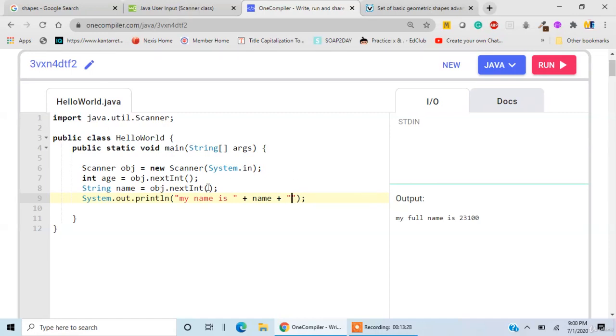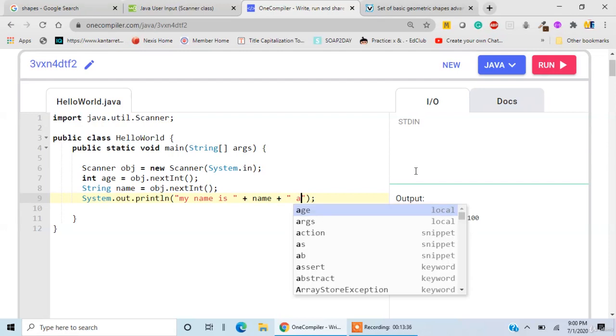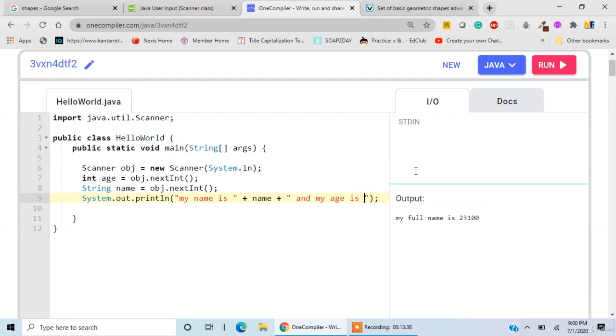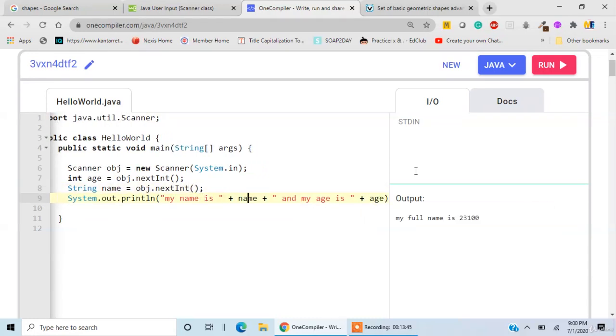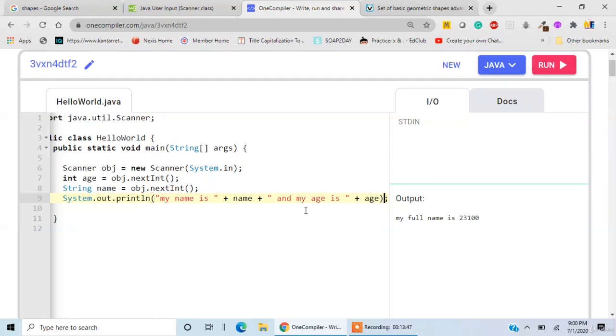Name will be given from the input, and over here name, and let me put some space, and my age is, so the user will input that, right? Plus age. You might be wondering, this is string and this is an integer, age is an integer. If any one of them is a string, then it will concatenate. It won't add both of these things. So this is a very good thing in Java.